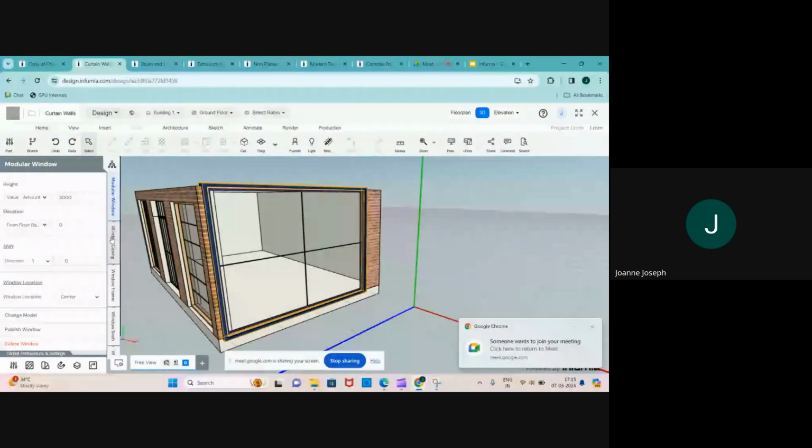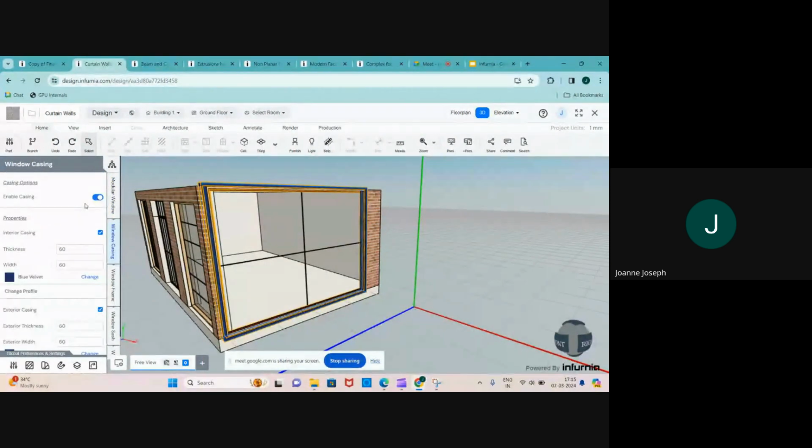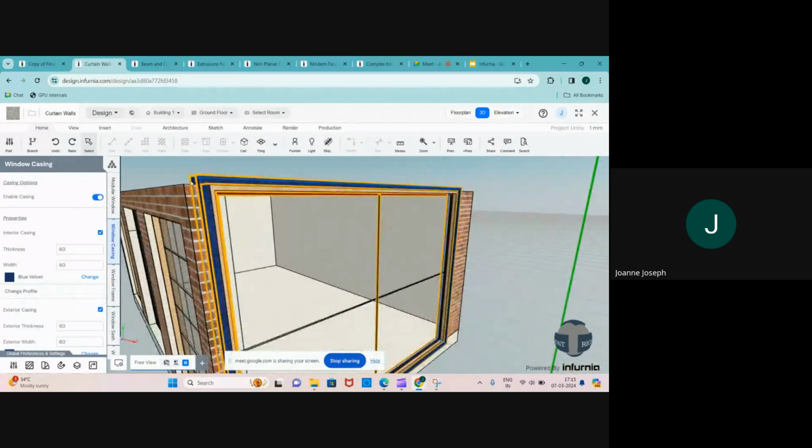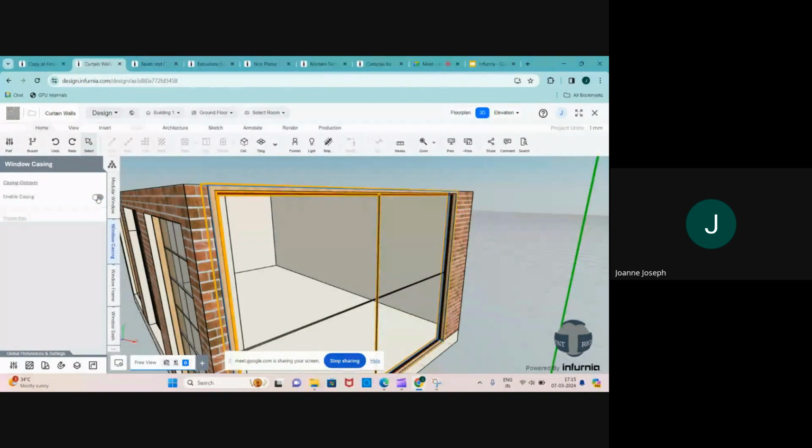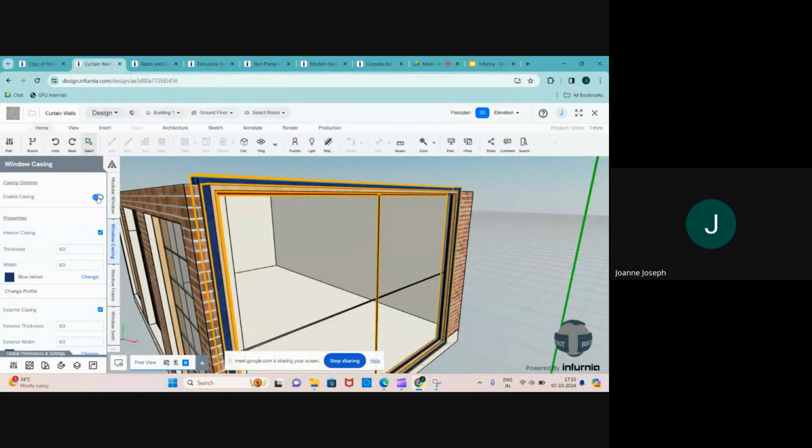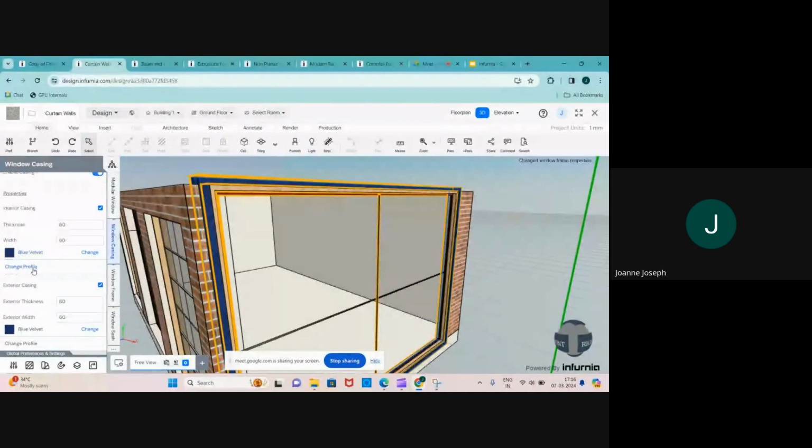So after that, we have other parts like the window casing. You can see the outermost part of this is called the casing. We can choose to enable it or disable it depending on our choice. If I switch this off, this will go. And you can even determine the thickness, width, and the color as well. This is for both exterior and interior casing sides. So I can just switch off exterior casing here, and that means only this side is gone.